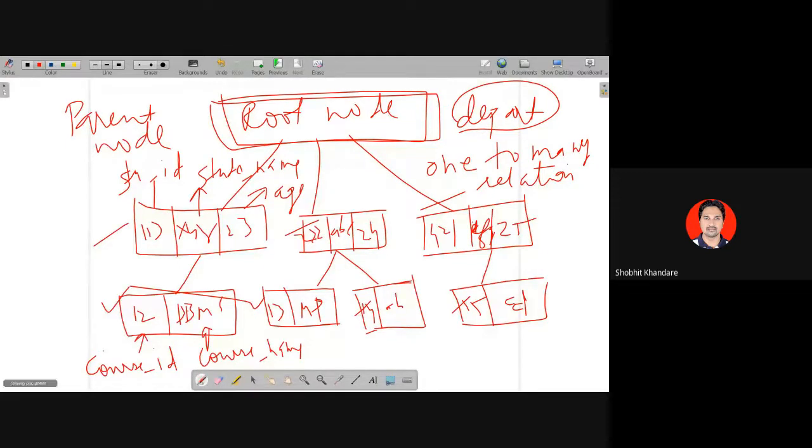What does it mean? If I'm taking this as a child, it is having only one parent. This child is having only one parent. This course is having only one parent. This course is also having one parent. So the one-to-many relationships between nodes can be seen here. Every child should have only one parent, and that is a drawback of the hierarchy model. One child should have only one parent.